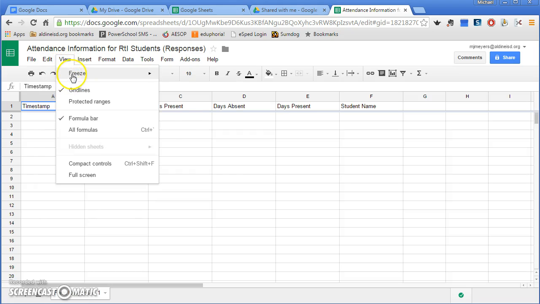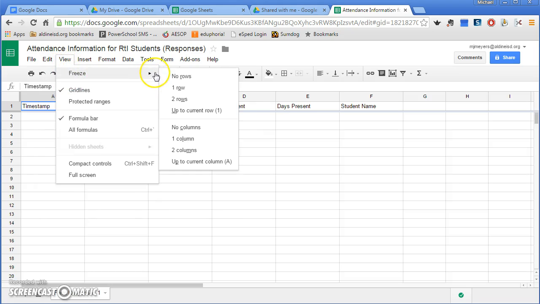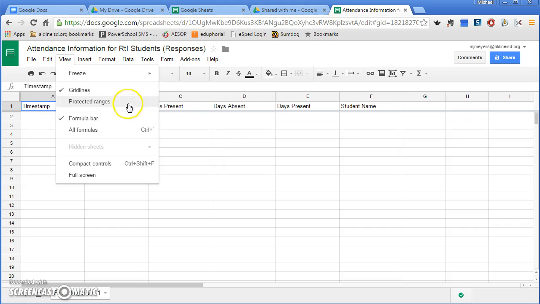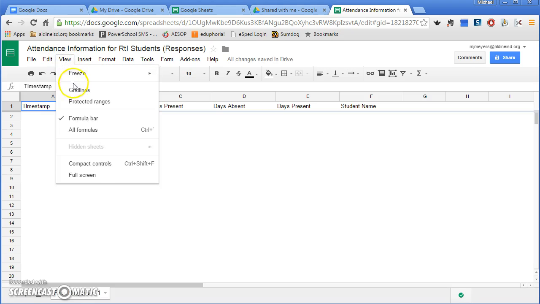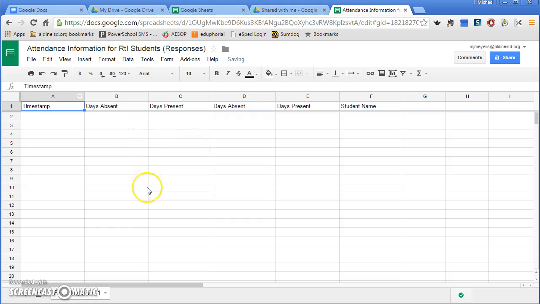Your View allows you to freeze specific rows, 1 row, 2 rows, and so forth, so that they are not able to be changed. Grid lines: showing those grid lines or not. So when I deselect them, they do not appear. When I select them, you see the grid lines appear down here.